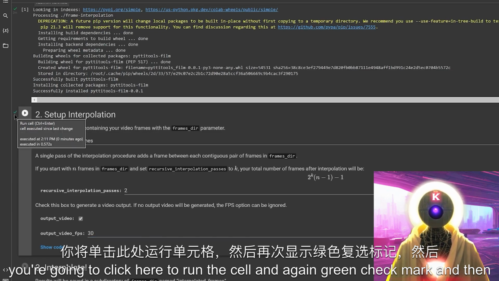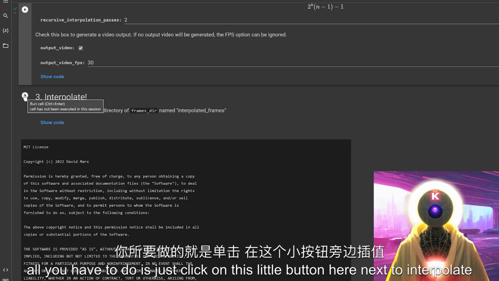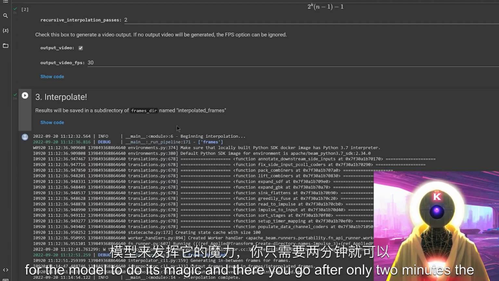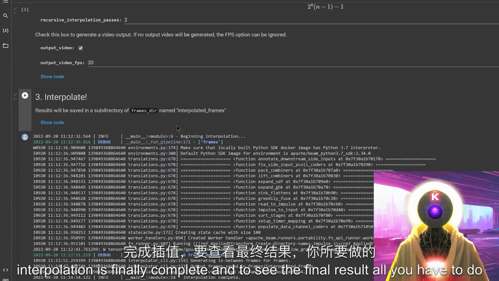And again, green check mark. And then all you have to do is just click on this little button here next to interpolate for the model to do its magic. And there you go. After only 2 minutes, the interpolation is finally complete.